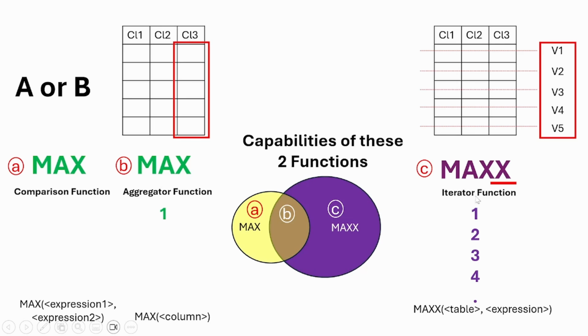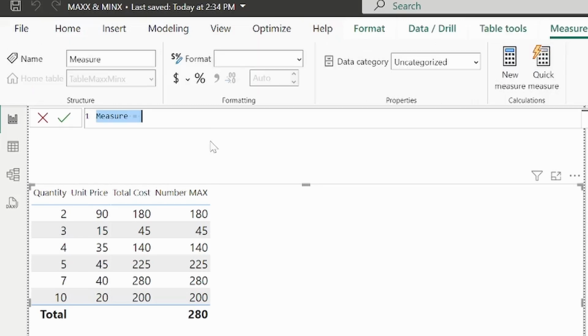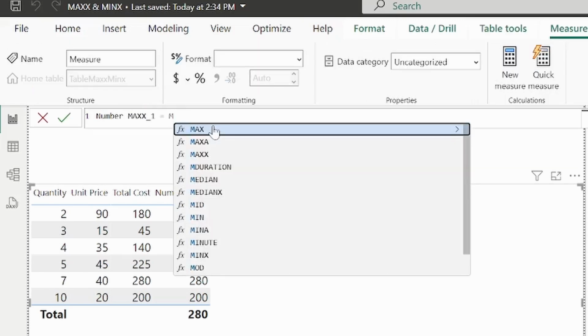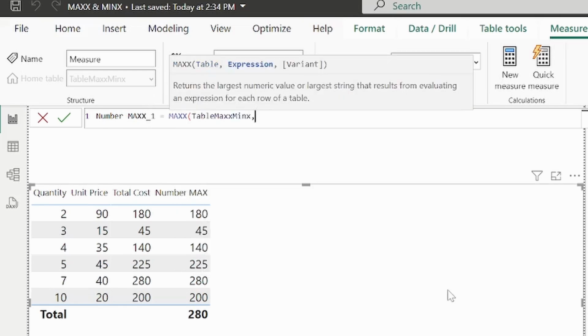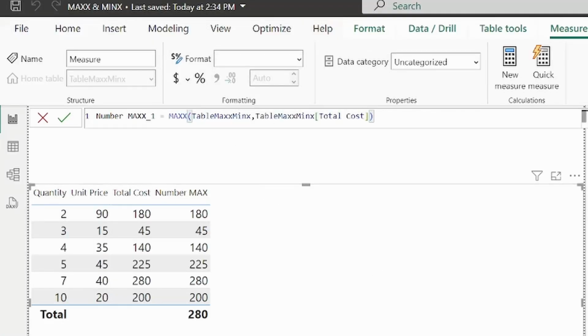Now we're going to recreate the same result that was provided by the example that we just saw, using the MAXX iterator function. Let's go back to Power BI. I will add a new measure this time around, call it number MAXX1. Type in MAXX, provide the table name. Now it's asking us for an expression as the second argument. So this time around, we're going to type in the table name followed by the column name and close the bracket. So we have only added the column name this time around. Let's see what result or answer it provides to us.